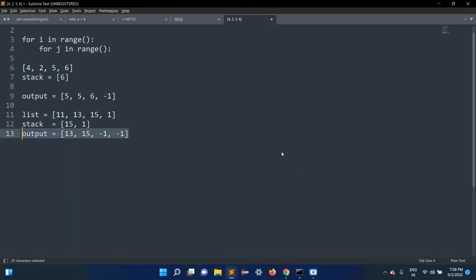Excuse me, sir. Yes. Sir, in this line, 11, 13, 15, 1. The 1 is not smaller... that is not larger than any element after 15, right, sir? So automatically we can use -1, sir. Why is it necessary to also include 1 and then return -1 and -1?